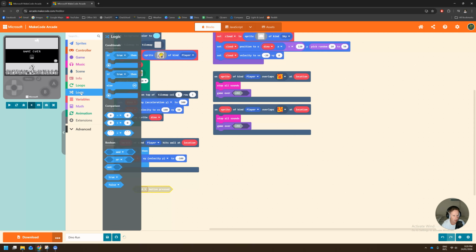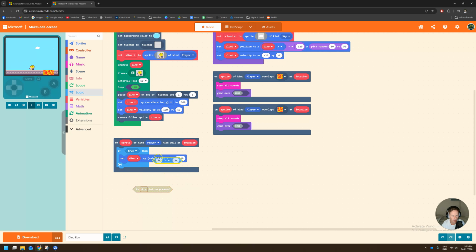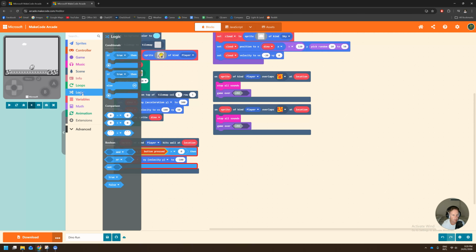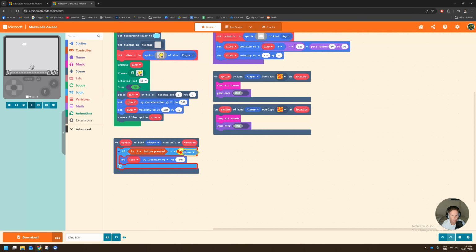So I'm actually going to need some logic here. Bring out the equal sign. So if A button is pressed, and that's going to be equal to true. Is there a true there? There's a true just there. We'll drop that in. Okay, so if A button is pressed, then the dino will jump 100 spaces in the air. Let's give it a test run.